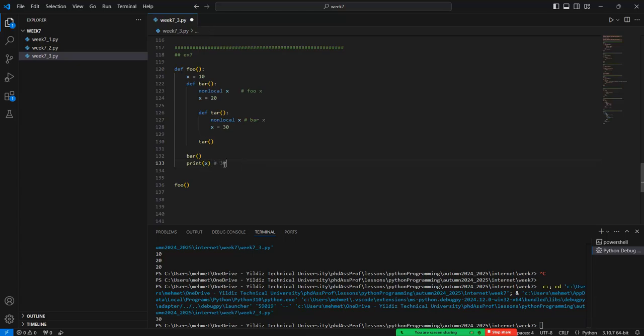This is 30, because this x equals what? The bar x right now, but the bar x is also foo x, and this x is assigned with what in the first place 20, in the second place 30. After that bar is called in here, and after that this x, or the foo x, is updated to what? The 30 in here, okay?